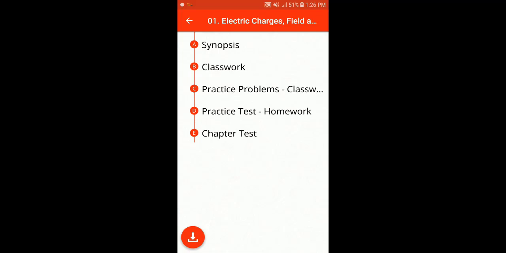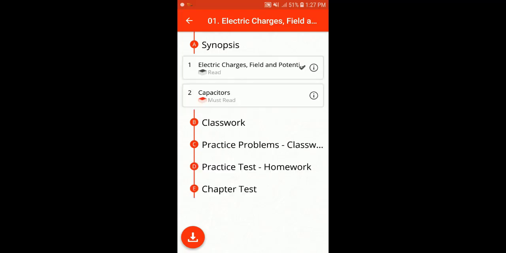One is synopsis and classwork problems. Synopsis is in the PPT form. It will cover and recap all the concepts of that particular chapter. For example, I open it and as I have not synced, it doesn't show anything here. So it contains PPT.